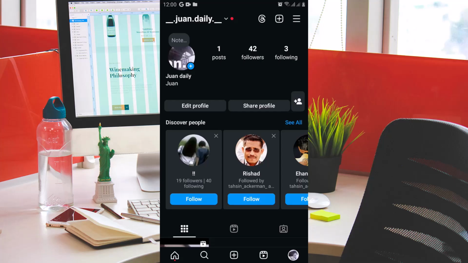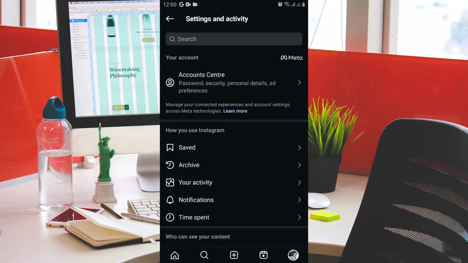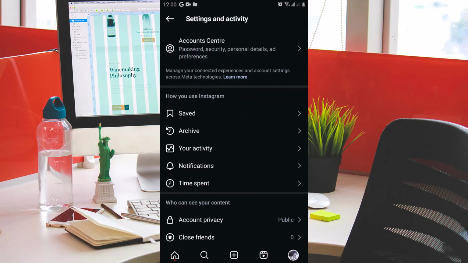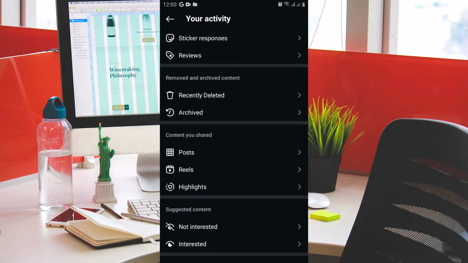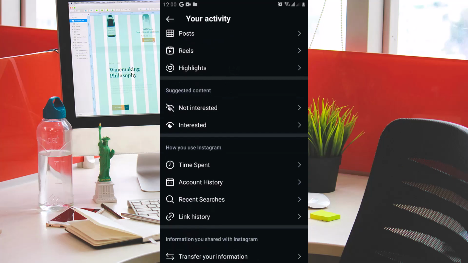Once you're in your profile of your Instagram account, head over to the hamburger menu and then go to your activity option under how you use Instagram section. Then if you scroll down, you can see your account history.